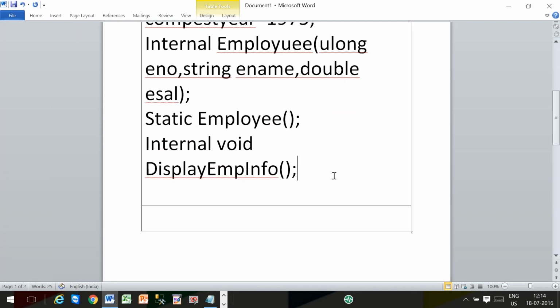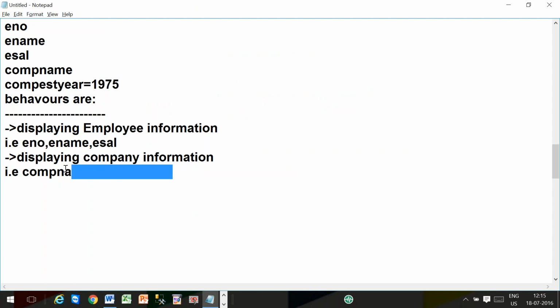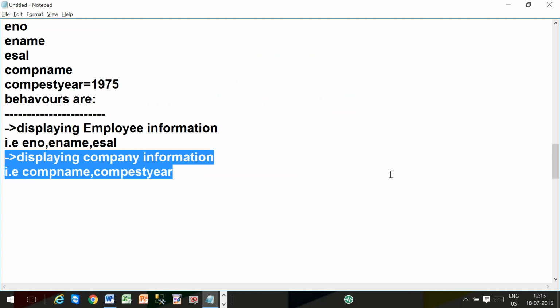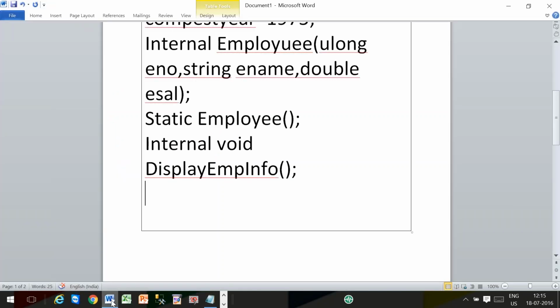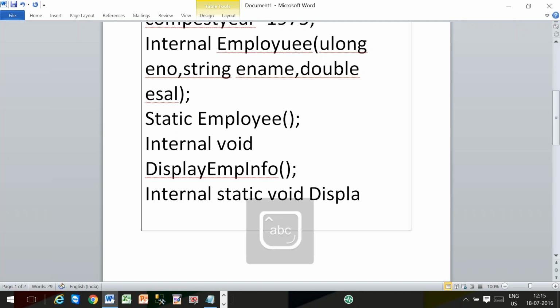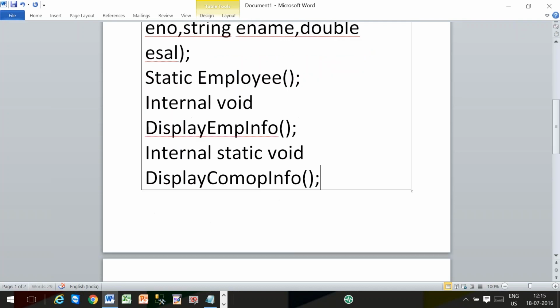Next, internal static void display company info. Your requirement is to display the company name and company established year. Let's say the method name is display company info. Is it a static method or an instance method? Static method. Because company name is a static variable and company established year is a constant. Both are static, so we go for a static method: internal static void display company info.